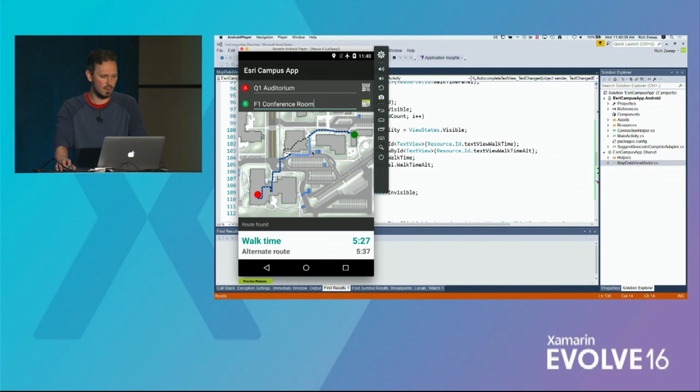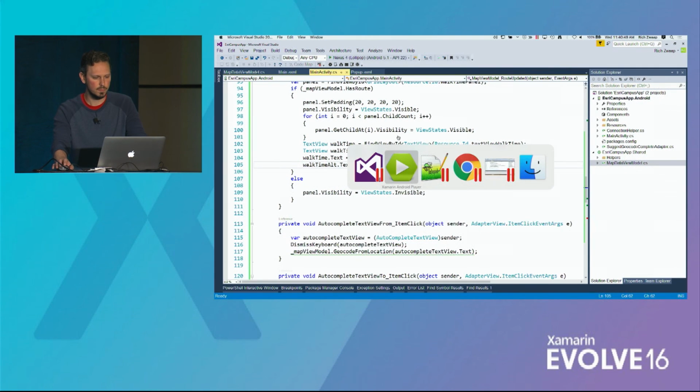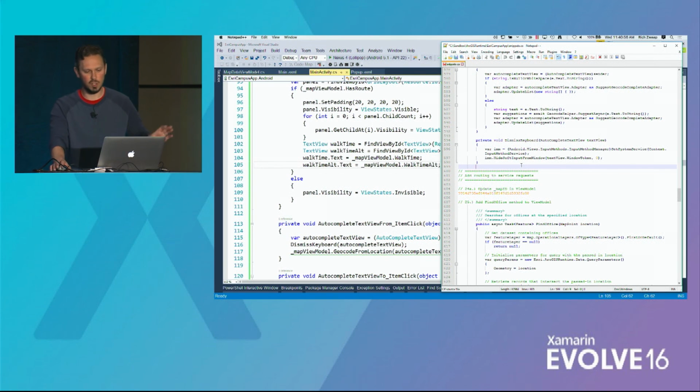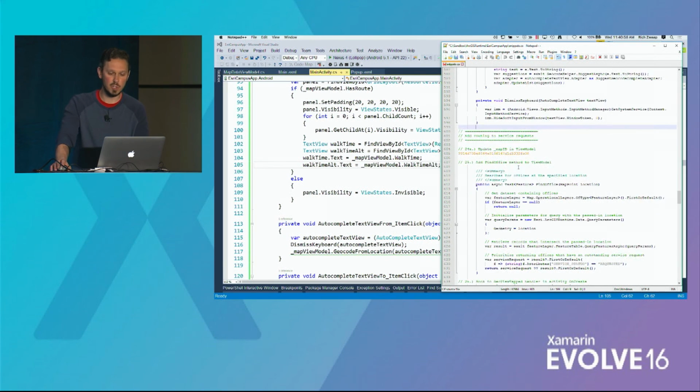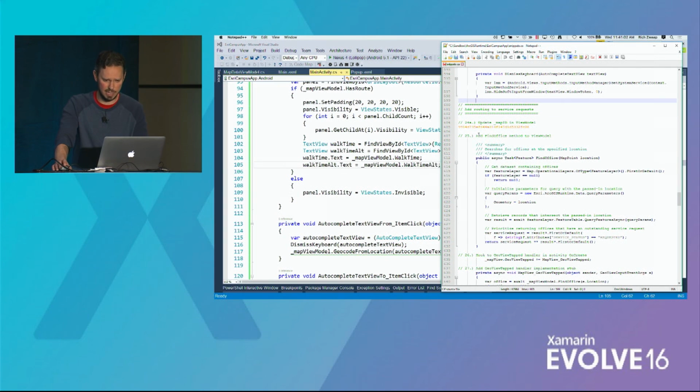So you see we've gotten our route back, and there's two routes, one that stays outside, and then another one that cuts through a building. So that's the indoor preferred route. Okay, cool. And yes, I'm still in airplane mode, still all working offline. So that's pretty nice. That's a nice little app to just help me find my way around the Esri campus.